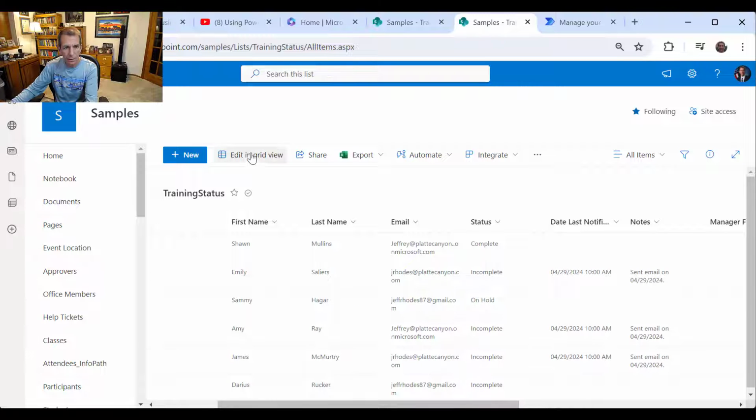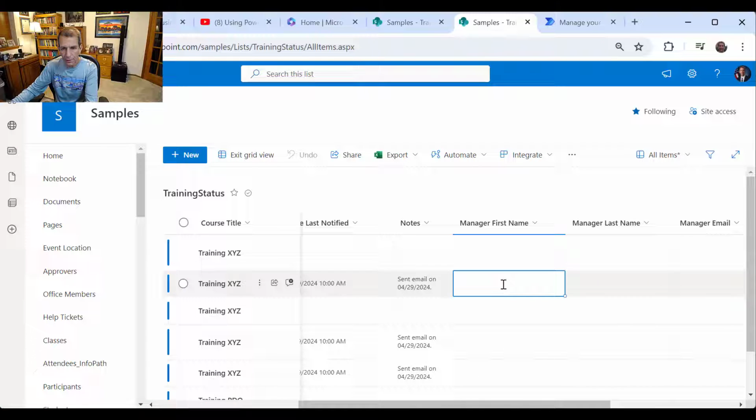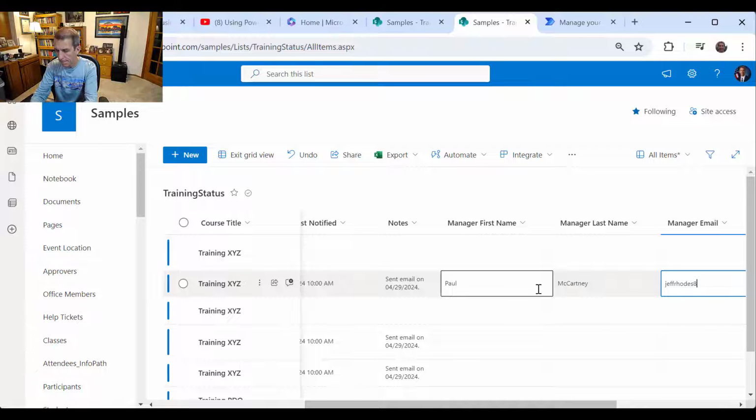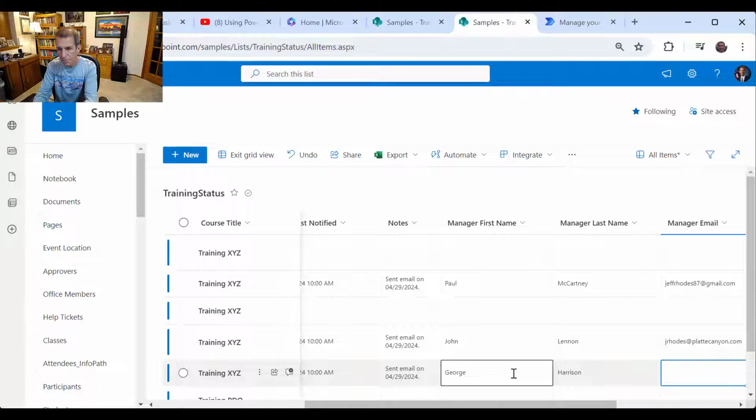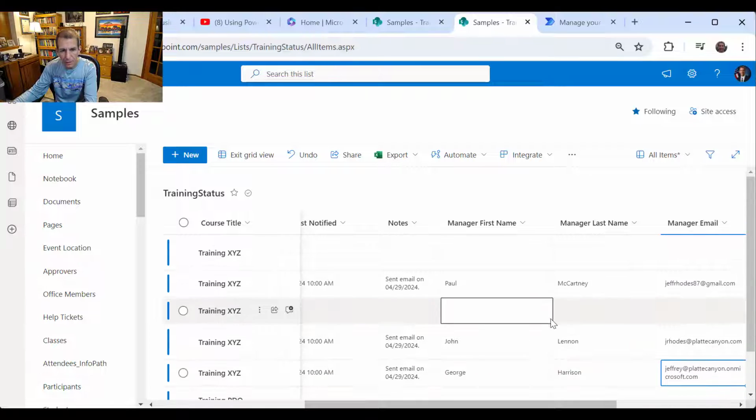So let's go into edit grid. And we'll say, okay, for this one, we'll just go Beatles today. So we'll go Paul McCartney, and I'll just use one of my emails, so I'll use my Gmail. All right, next one we'll say John Lennon, and I'll use another one of my emails. And we'll do George Harrison. Still third one, whoops. Longest one of the bunch. And that's all the ones. So we expect to have 3 of these.